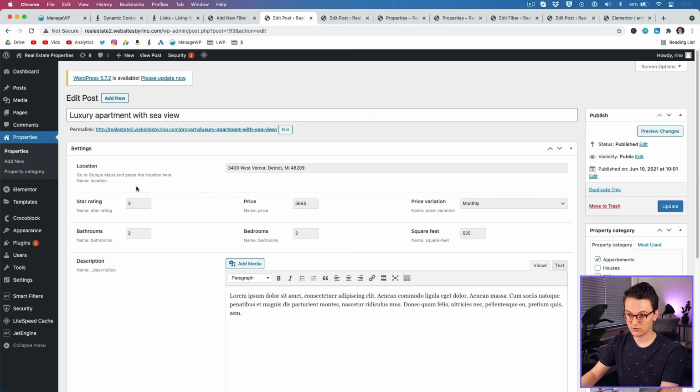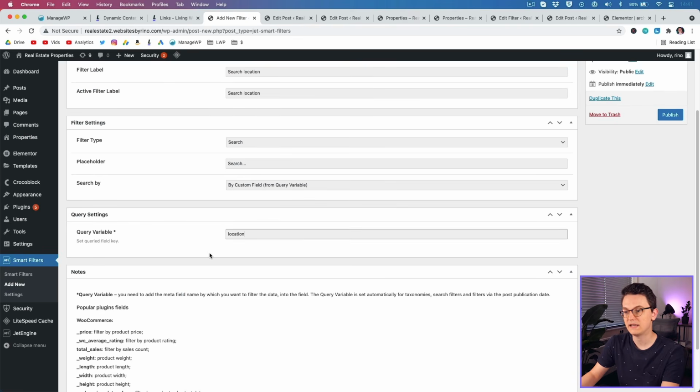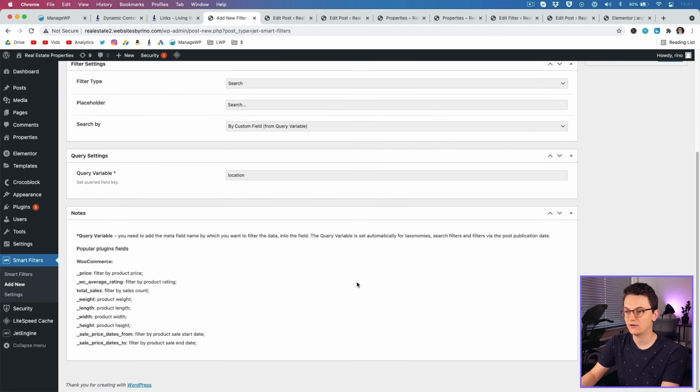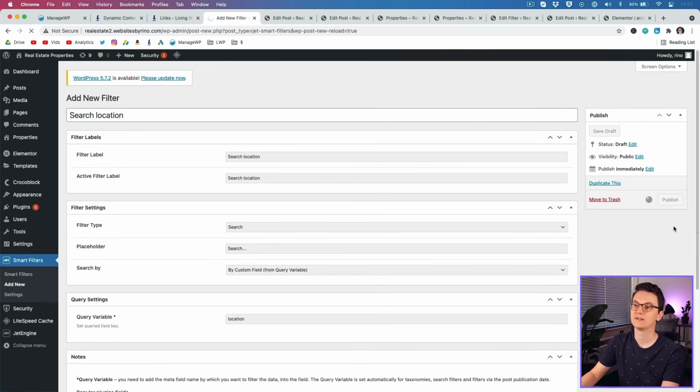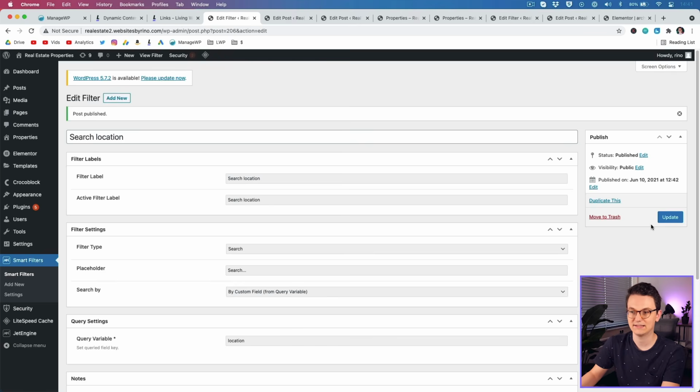Well, go back to your post. Now you already know it's called location. So you can always find that inside of that field that you created. Paste it over here, like this. There are no more settings, so we're going to click publish. And now we can go to the next step, which is creating the archive template.